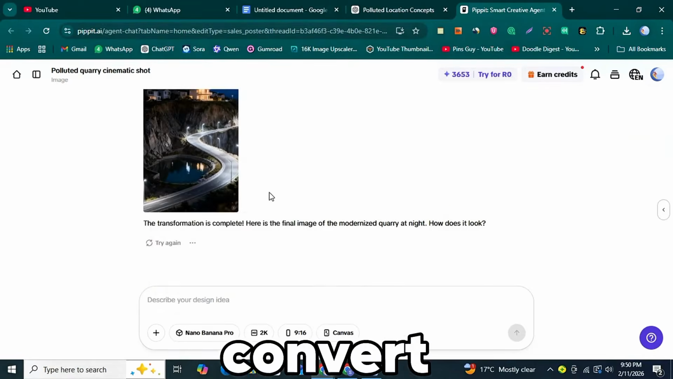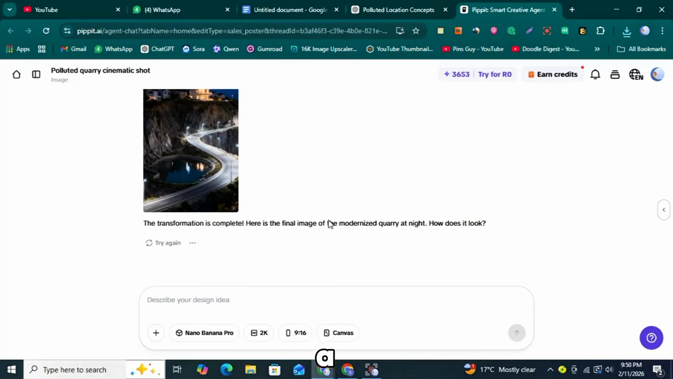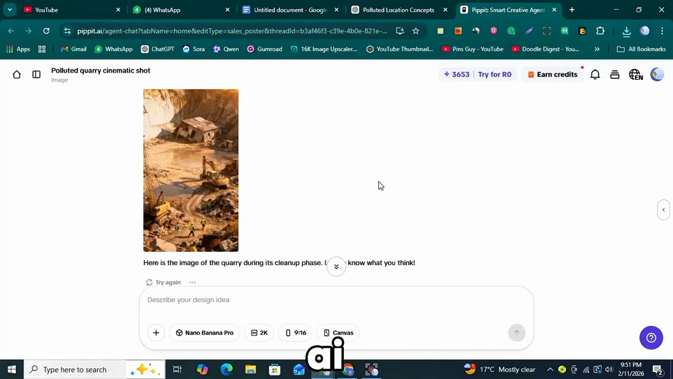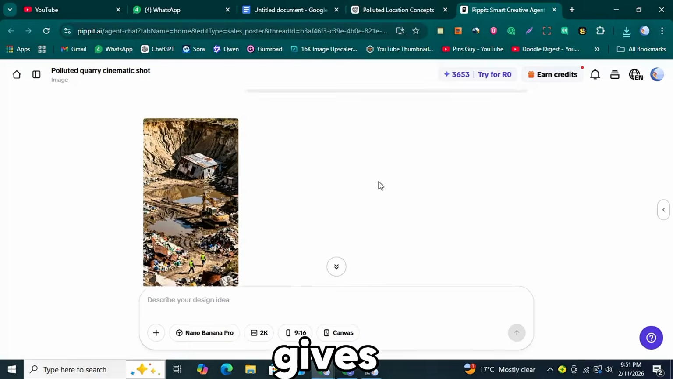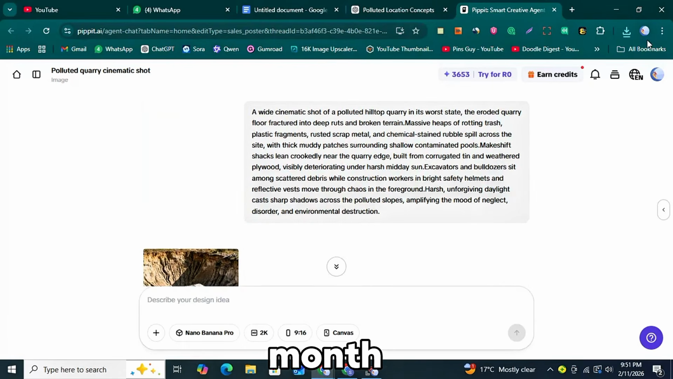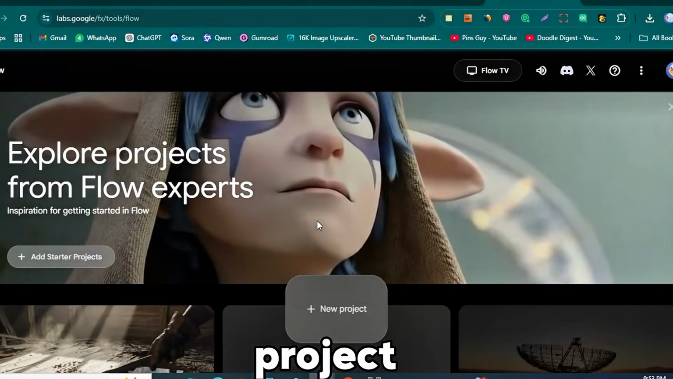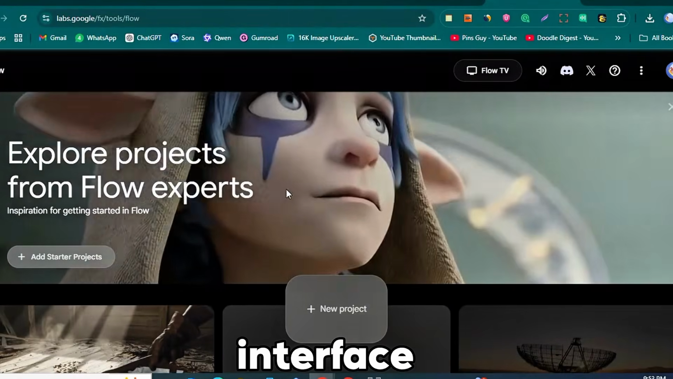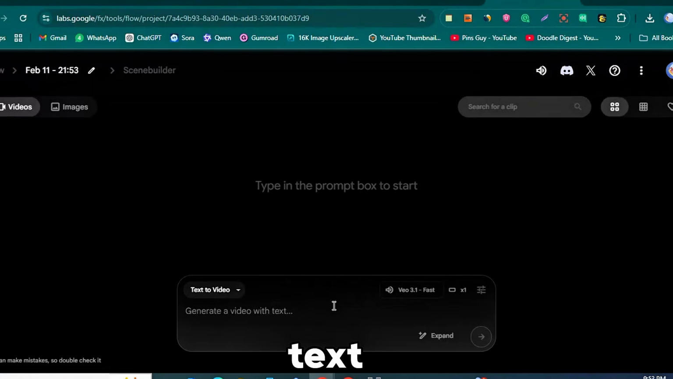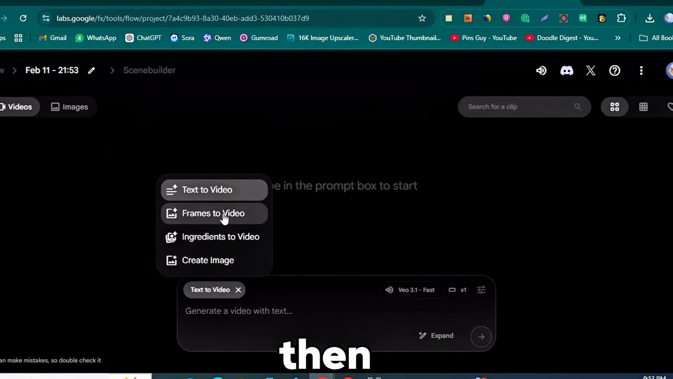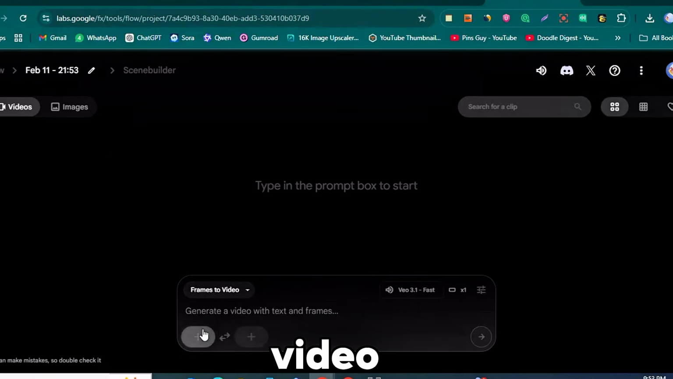The next step is to convert the images you have downloaded into a video using Flow AI. Flow AI gives you 100 free credits every month. So first, you need to sign up for an account. Once logged in, click on New Project. You will see a new interface. Here, select the Text to Video option and then choose Frame to Video.